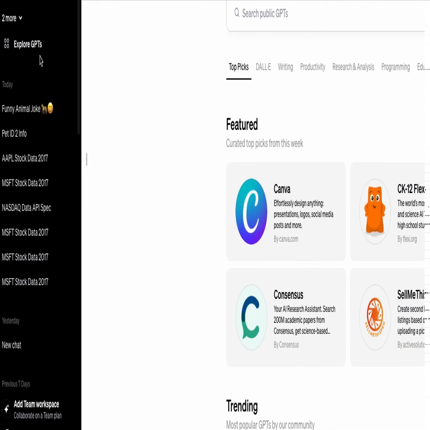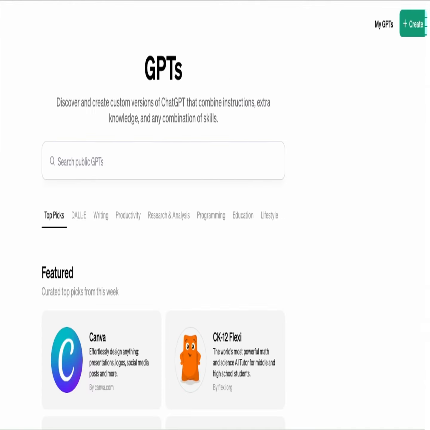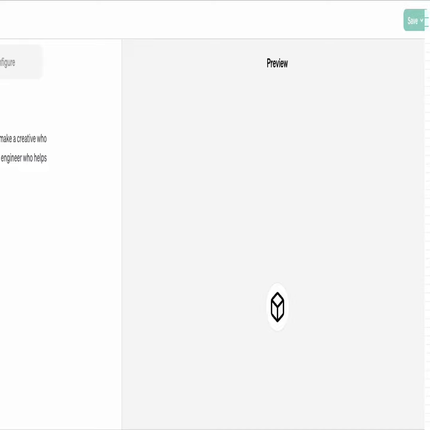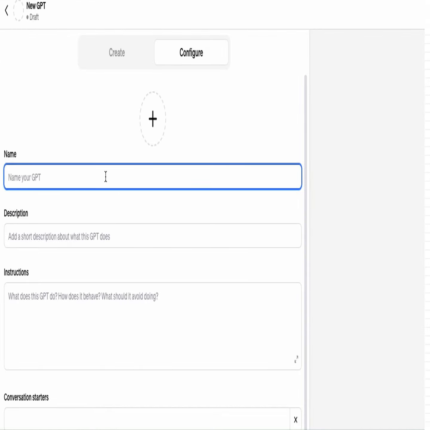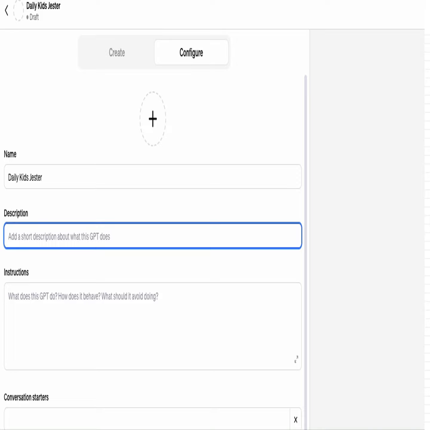We will see how to create a custom GPT. First, click on Explore GPTs in the left-hand side. It shows all existing custom GPTs. On the right-hand top corner, there is a Create button. Click on that. We can use either the GPT Builder Create section or the Configure section. We will use the Configure section. We will name our GPT as Daily Kids Jester. We will set the description to say Tell Kid-Friendly Jokes.